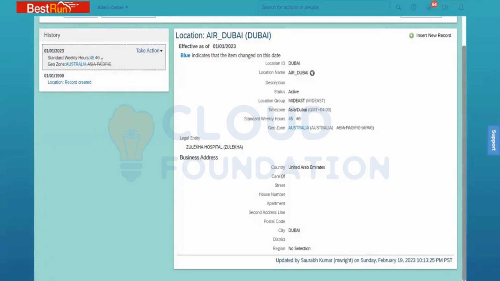So you can see I have changed the standard weekly hours and the geo zone with some effective date, and you can see the old record will still be there. That is the created record. So this is the best practice which SAP follows.